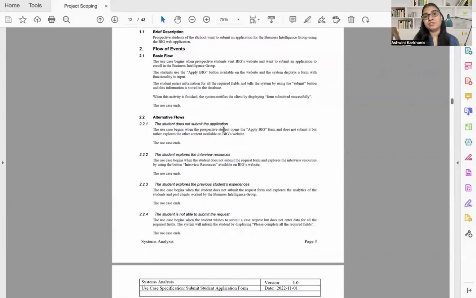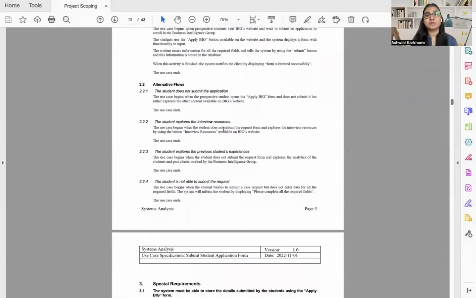Rather, he or she goes on to exploring the BIG's website. The next one would be the student explores the interview resources. In this, the use case begins when the student does not submit the form, but rather explores the interview resources before actually submitting the form. This will help the student to get an overview of all the interview resources that are available, and they would know what to expect from the interview process.